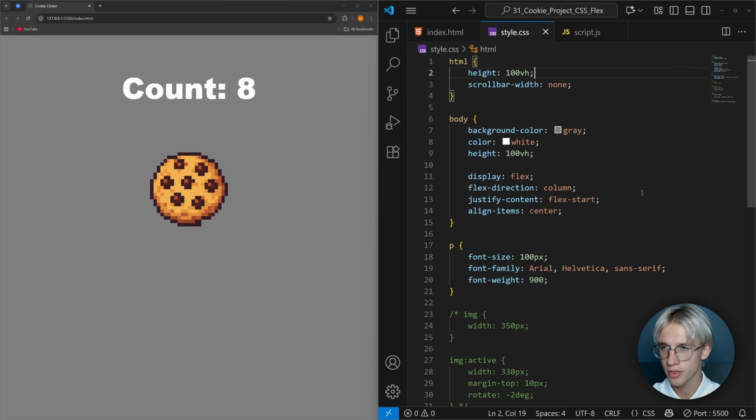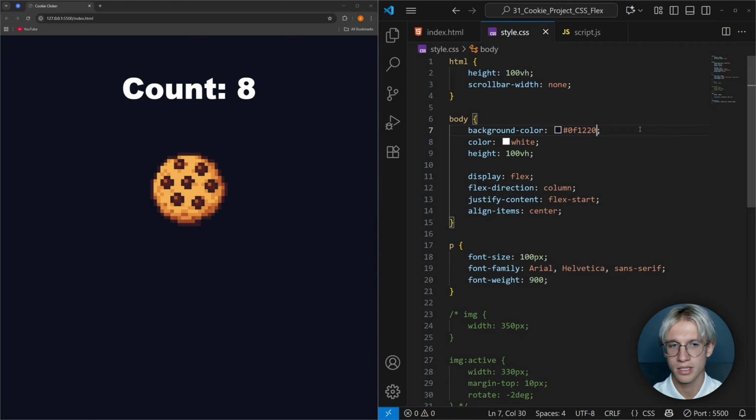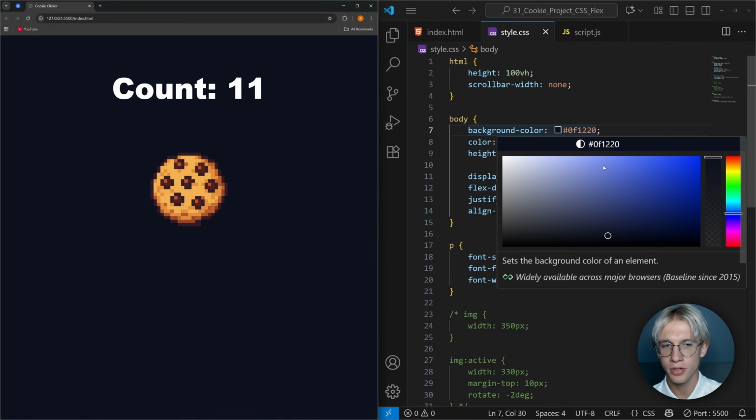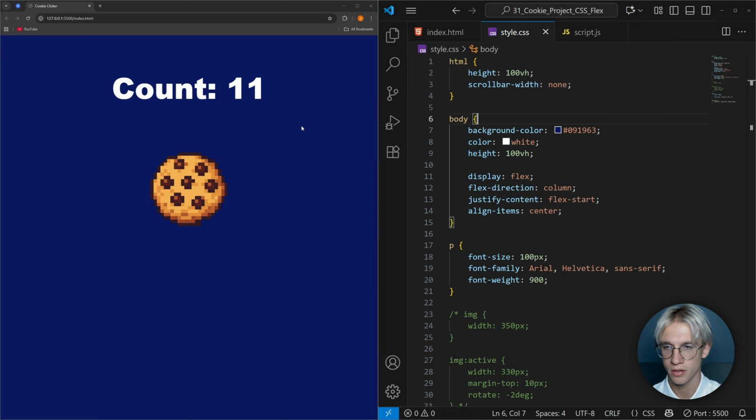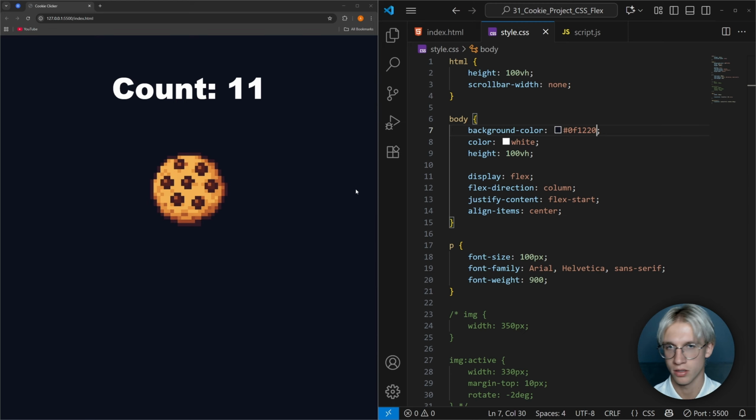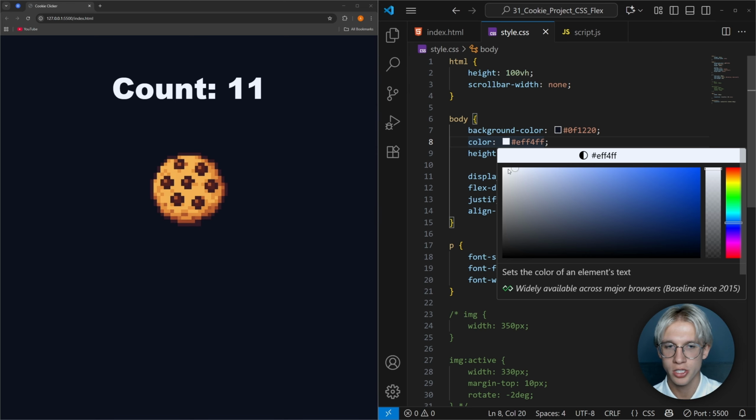Let's also change the background of this page. Currently our background is gray. I want to add this custom color, you can hover over this square and here you can change the color and then the code will be updated automatically. If I save the file, you see that we have another color, but I like this dark blue color. The same with the font color. I want to change it to a bit darker white color. Again, you can hover over it and change as you like.